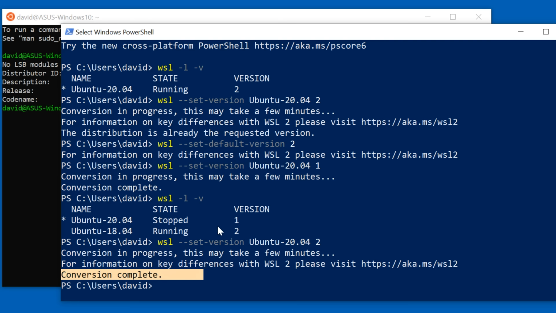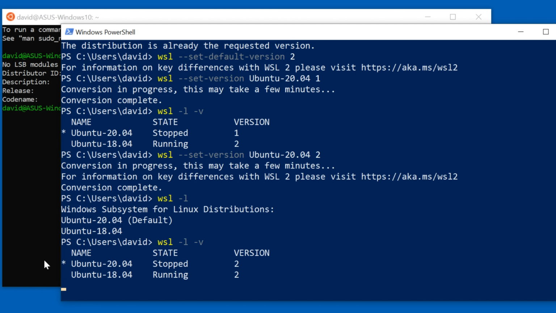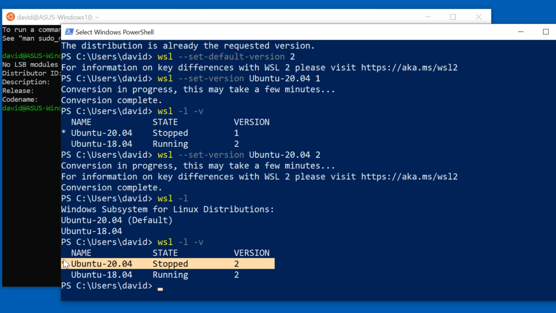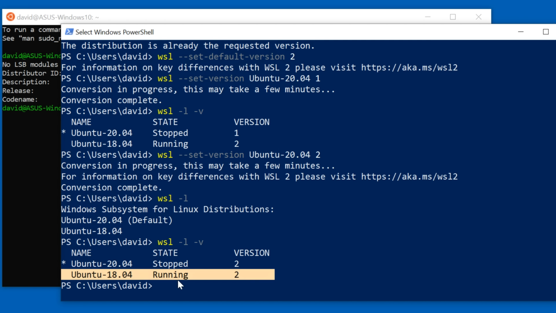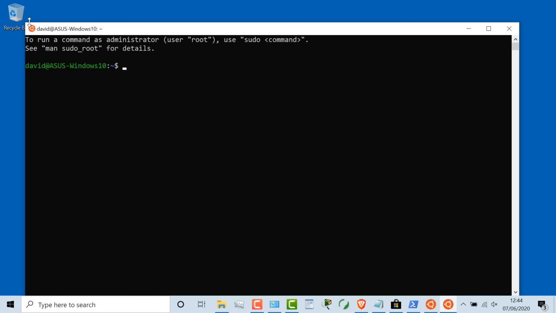Okay, so the conversion has completed. wsl -l. We can see we've got two Linux distributions, -l -v. We can see that Ubuntu 20.04 has stopped. It's using version 2 again. 18.04 is running using version 2. You probably don't want to jump from one version to the other like I've shown you here. I just wanted to show you the commands. You probably want to stick with version 2 if that's the version that you're starting with. But again, I could start Ubuntu 20.04.